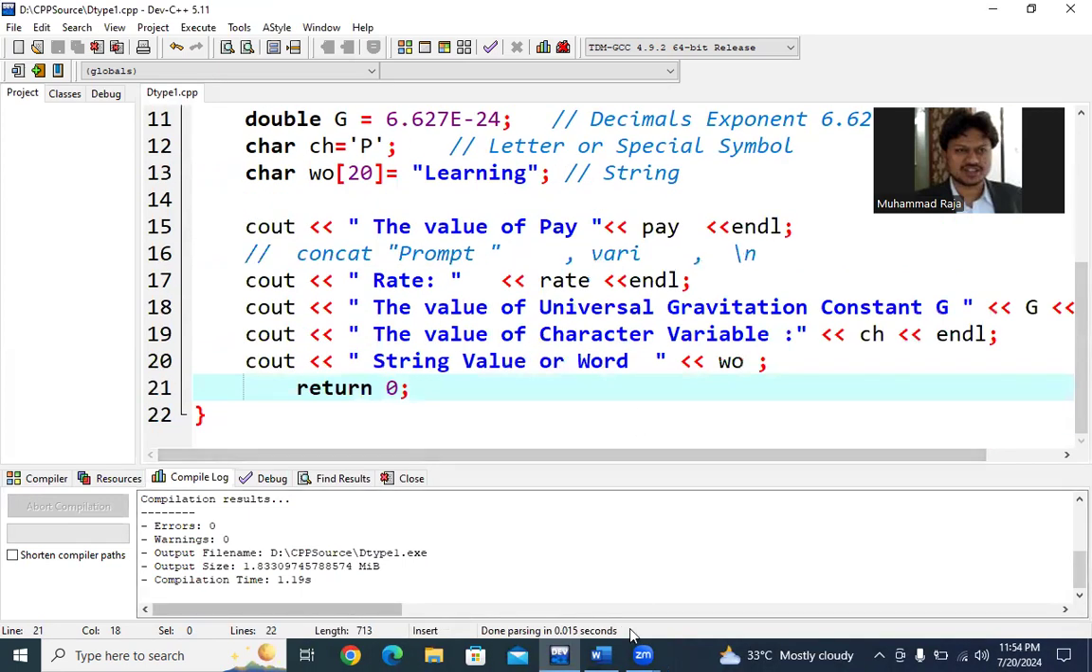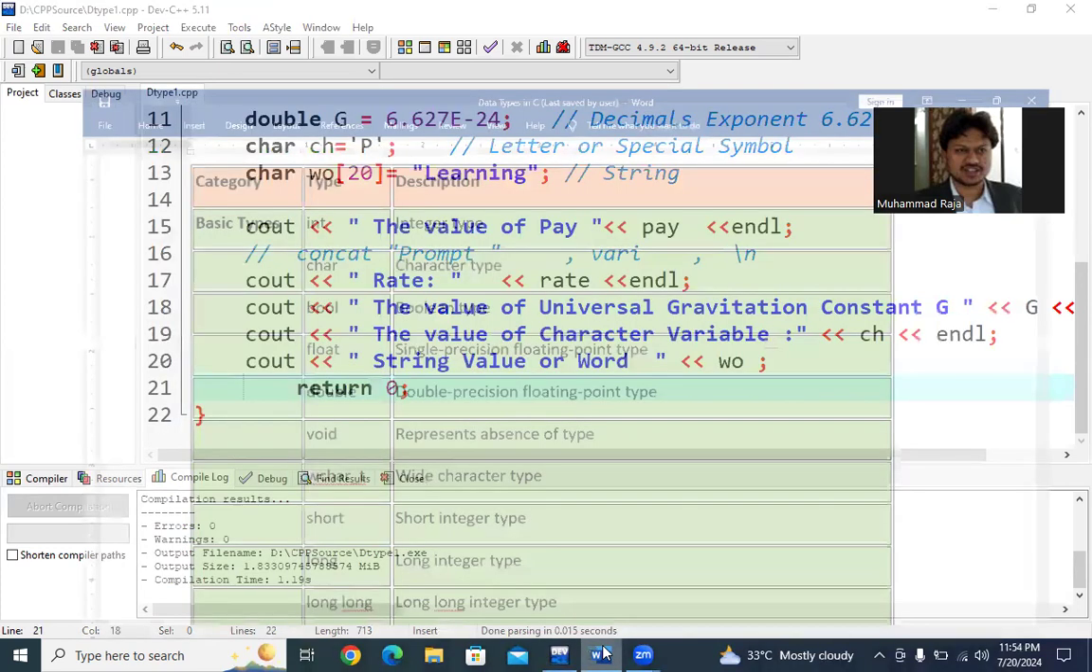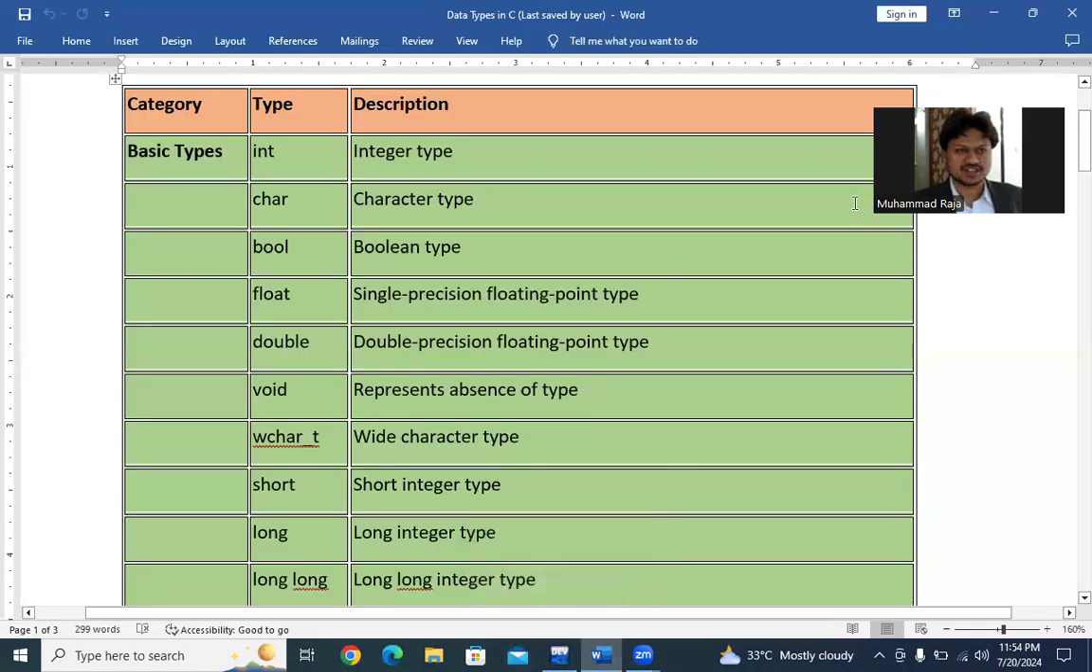Now let's go towards the real background knowledge of data types. So check it out. In the C language, there are three types of data types. Some basic data types we have already gone through: integer, character, Boolean, float, single precision floating point, and double. And void. You can easily note these.